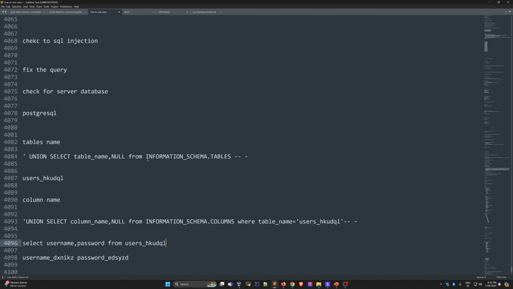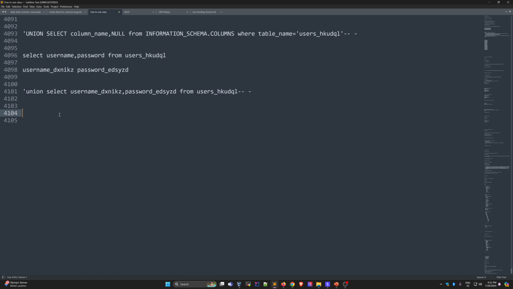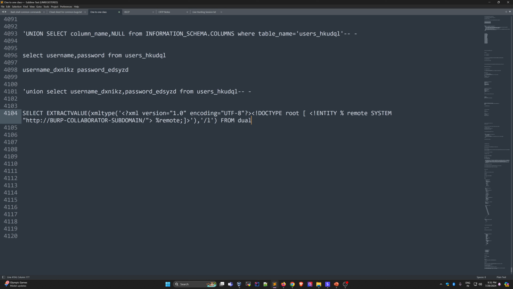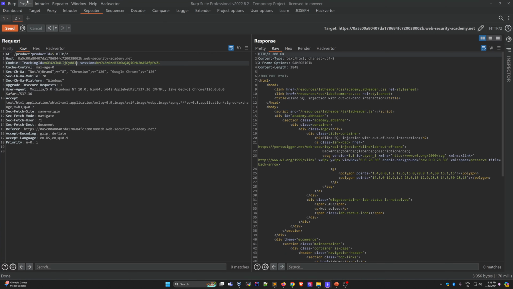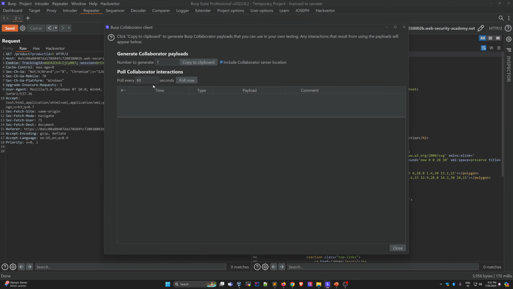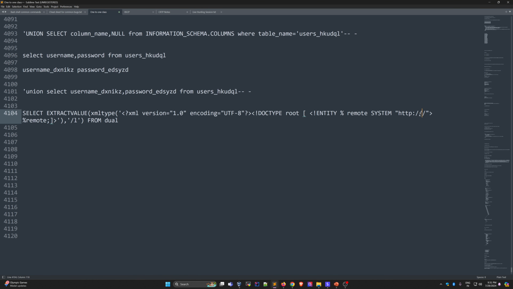So let's copy this query and write it here. This is the query, and it is asking for the Burp Collaborator subdomain also. Let's use our Burp Collaborator client. Copy, paste. Other than that, we need to fix things here. We need to use a single quote, union, and fix our query here.